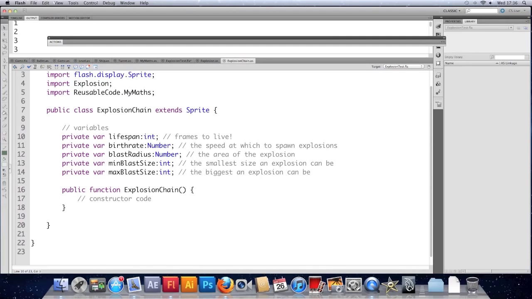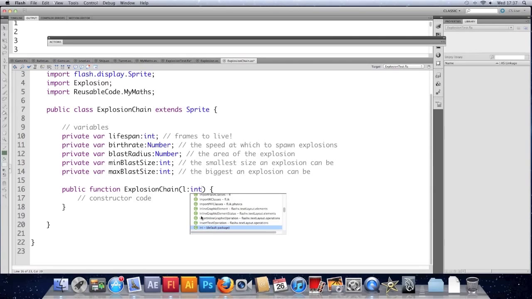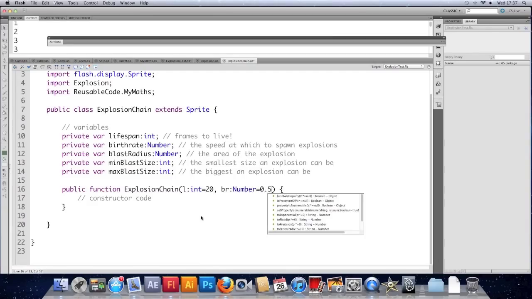So since these are all private, what I'm going to do is take them in through the constructor. So we'll do these one at a time. We'll have L for lifespan. That's going to be an int. And we'll set that to, say, 20 as default. BR for birth rate. That's going to be a number. And by default, we'll set it to 0.5. So we'll spawn an explosion every 0.5 frames.